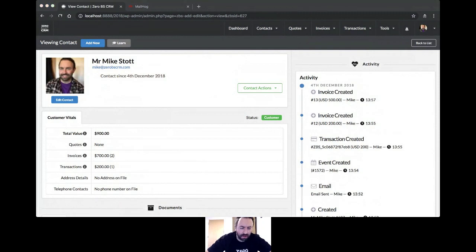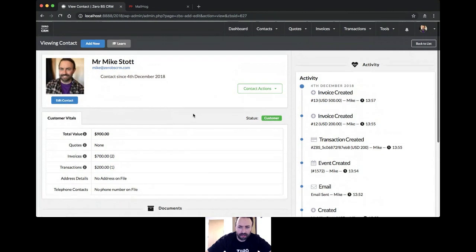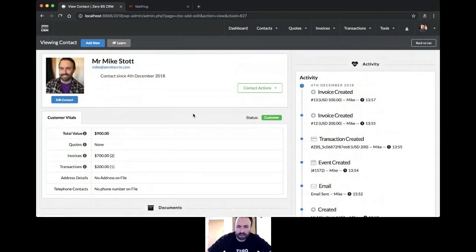So that's the view contact page, and from here is where most of the action happens. Under contact actions, you'll see there's a drop down, and you can do a lot of different things. You can edit the contact, add a quote, add an invoice, and send a statement, which is a new addition that we added recently.